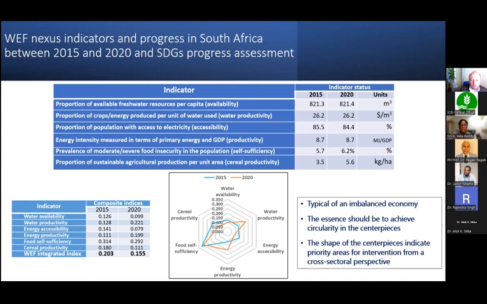You can see the centerpieces, they are supposed to be circular to show that there's a balanced resource management. So what do we learn from there? Typical of an imbalanced economy, the centerpieces are deformed in shape. And the essence should be to achieve circularity in the centerpieces. And the shape of the centerpieces indicates the priority areas for immediate intervention. That is one important aspect of this model.